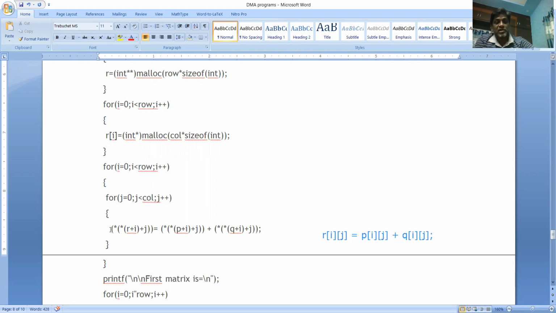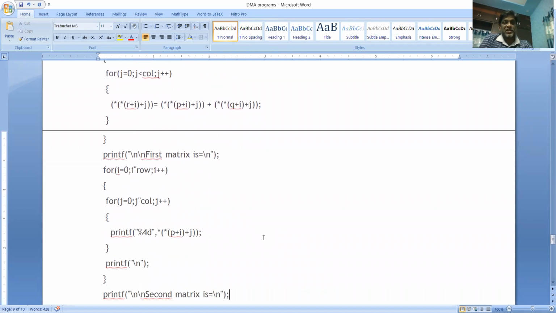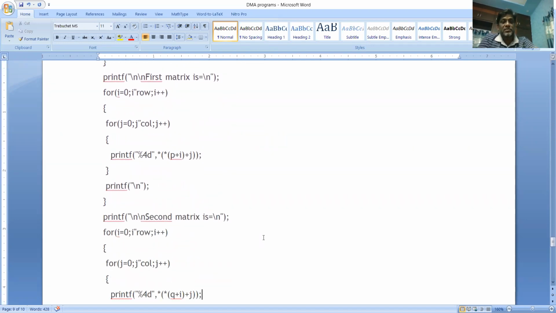Because we are using pointer notation, this statement is written in pointer form. R of ij is written as star of (r plus i) plus j, and P of ij is written as star of (p plus i) plus j, plus Q of ij is written as star of (q plus i) plus j. So in pointer notation, we can write like this. Once this calculation is done, the resultant matrix R is ready with the values.